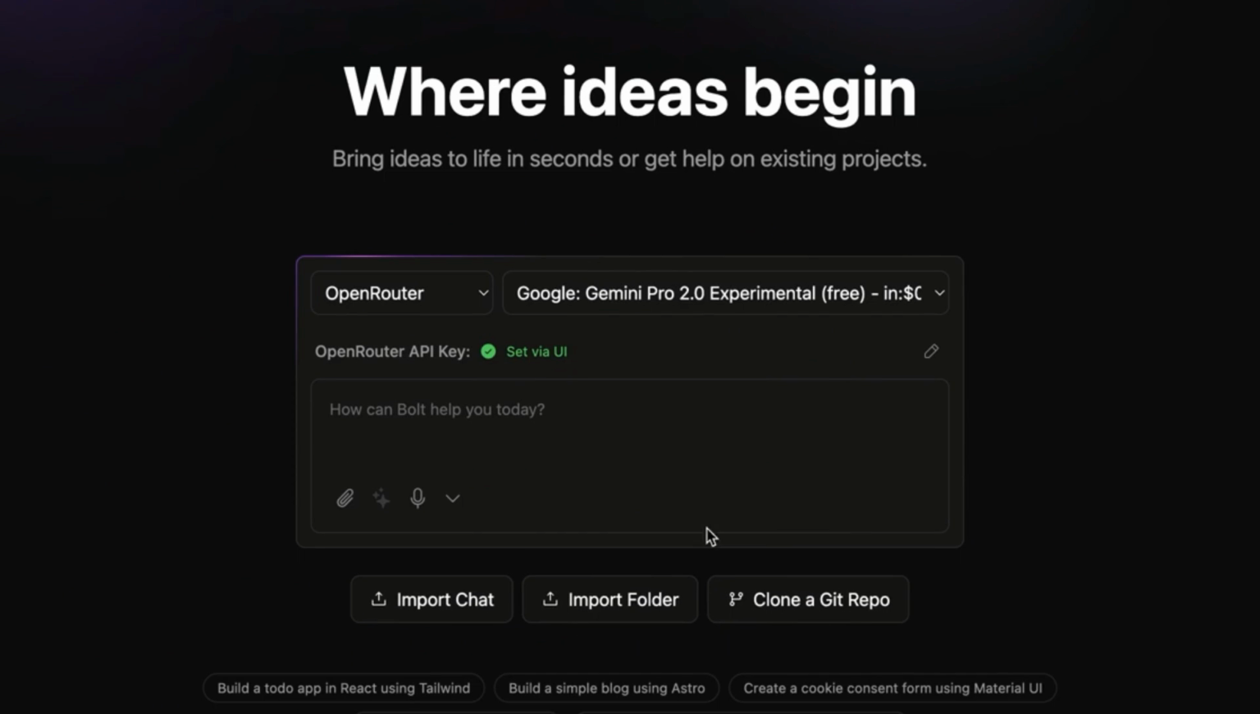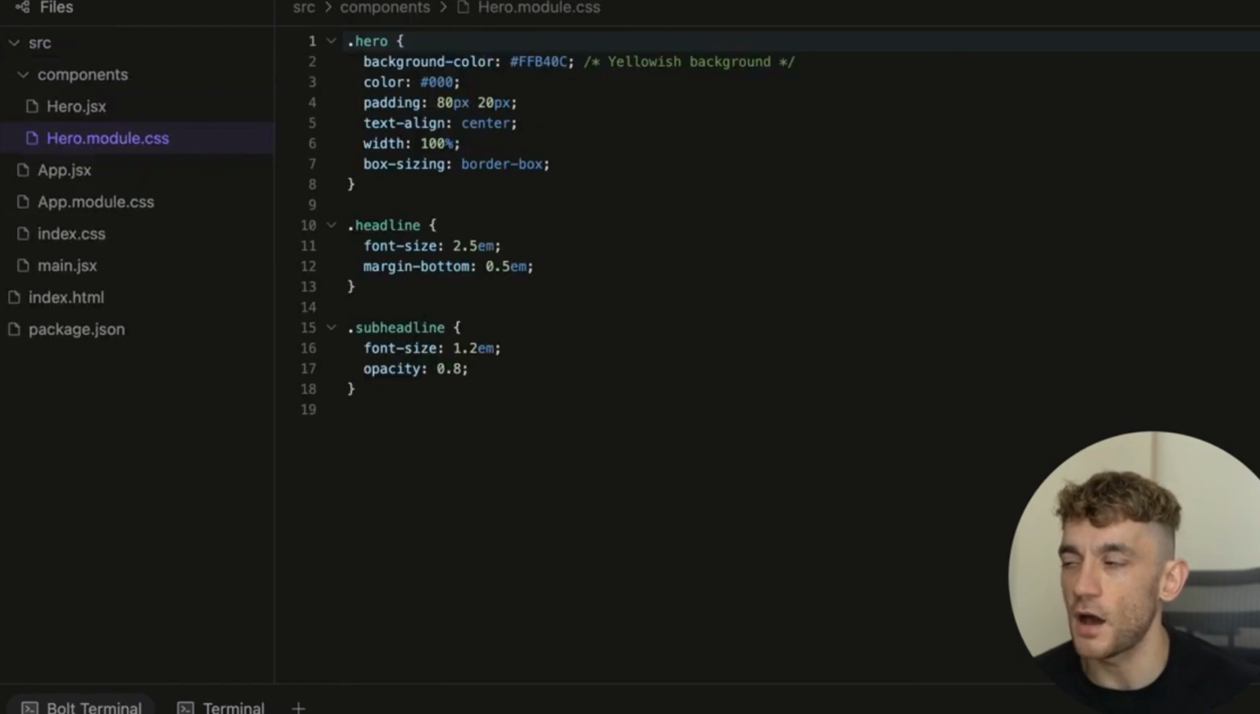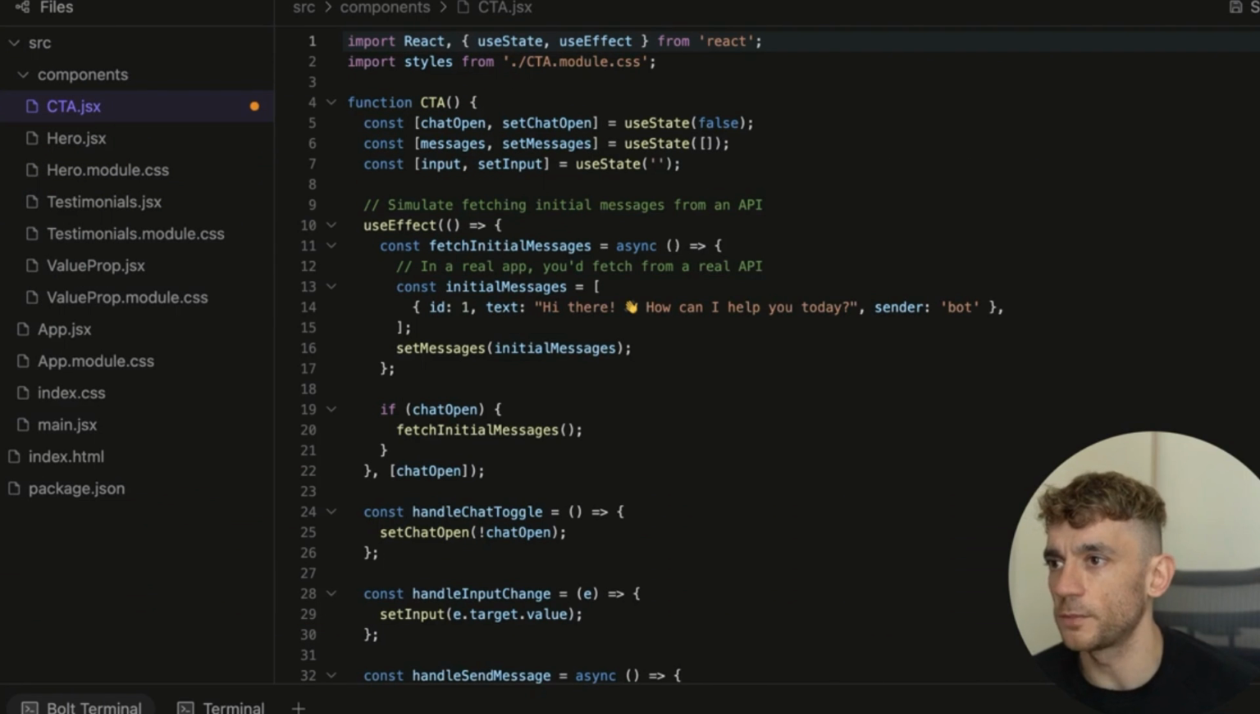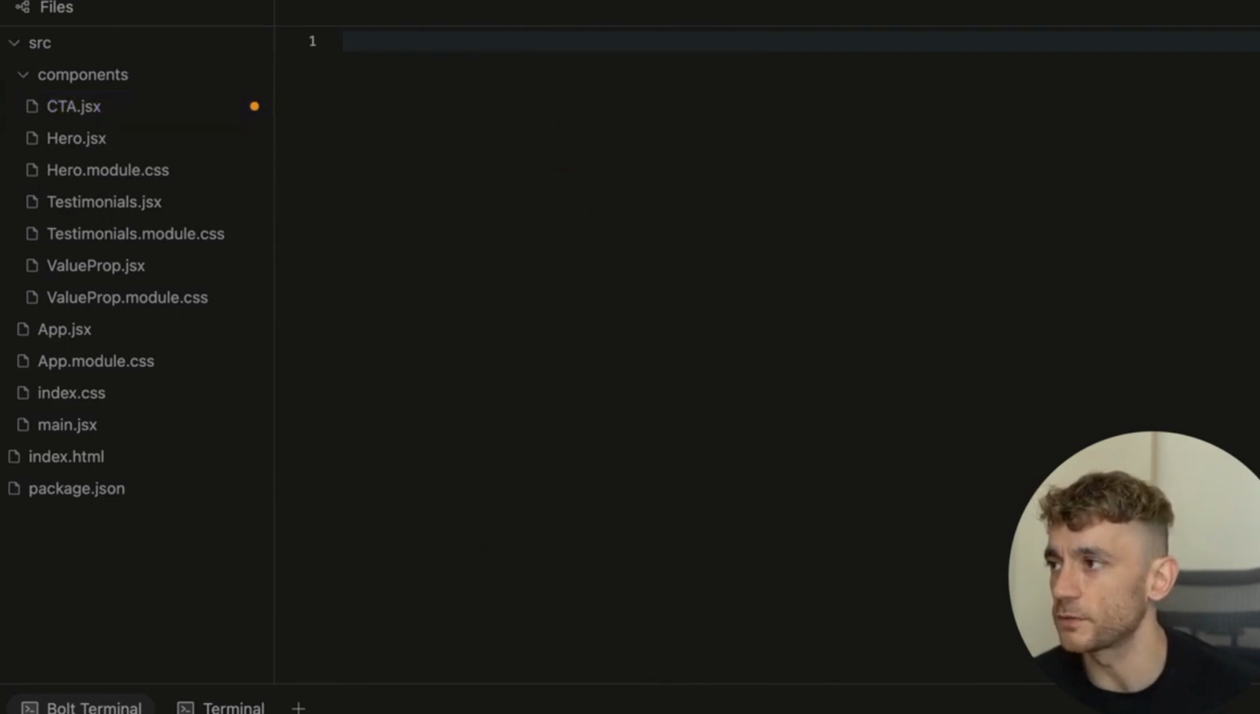So let's go to Bolt DIY over here. We're going to select Gemini Pro Experimental. It's coding that out. I'll also show you how to build your own apps and tools as well. There's so much you can do with this. The possibilities are pretty much endless. It's just absolutely amazing what you could do.